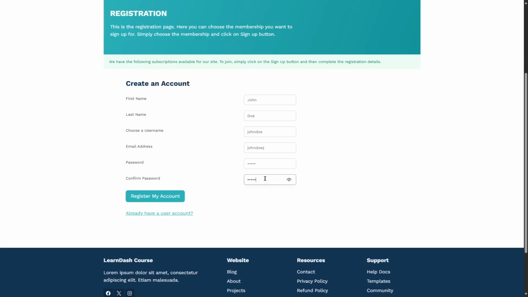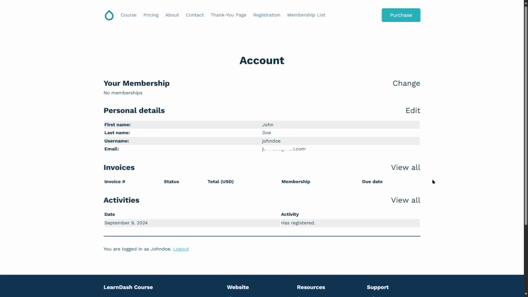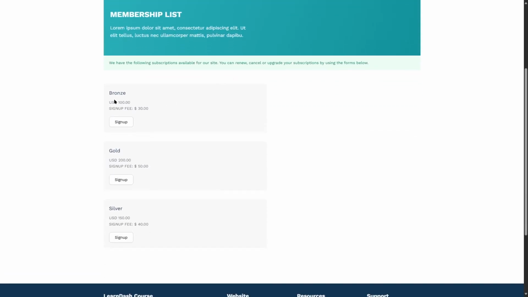Alright, so we have filled this form up. Now we're going to click on register my account. Okay, so it's going to lead us to the account section of our page. We do not have the account menu item over here, but we're going to fix that just in a minute. Now, if we click on the registration on the navigation menu, here it's going to lead us to this membership section. Now we can register as bronze, silver, or gold.